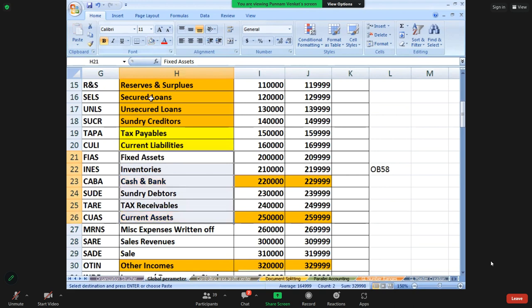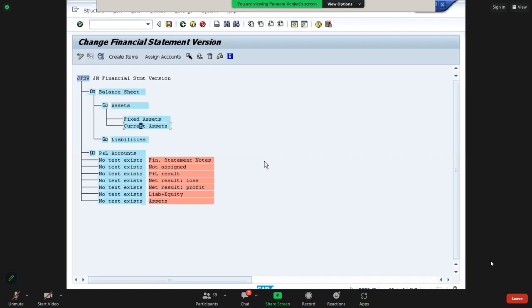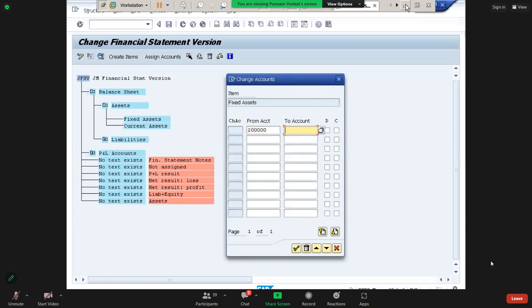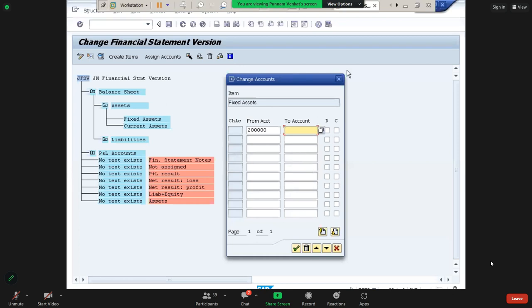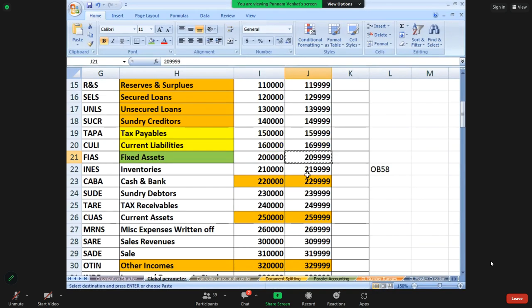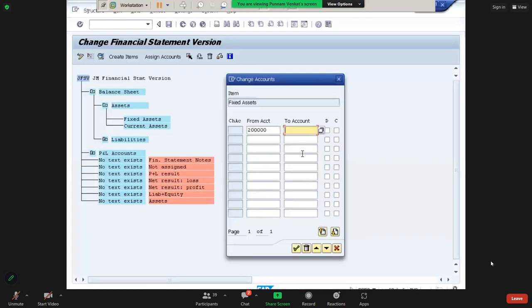And for example, fixed asset comes under fixed asset only. And from this number to this number, fixed asset. Click on your assign from this number to this number. So, sir, where you took the T code OBD4 on accounts group, whichever number you gave, that number you want to map here. Don't take another number. Whatever number you gave on accounts group OBD4, that number you want to give here.